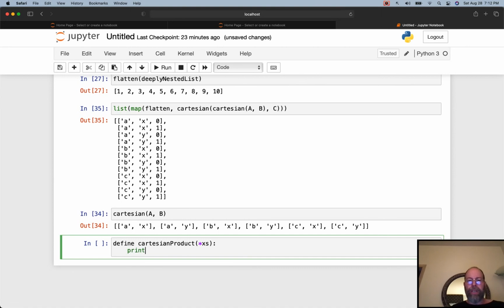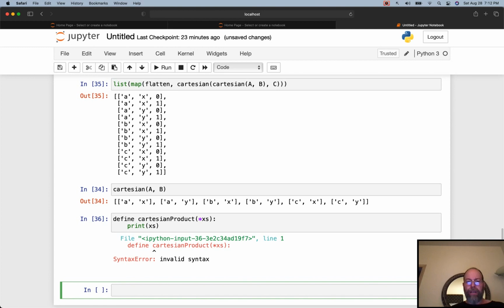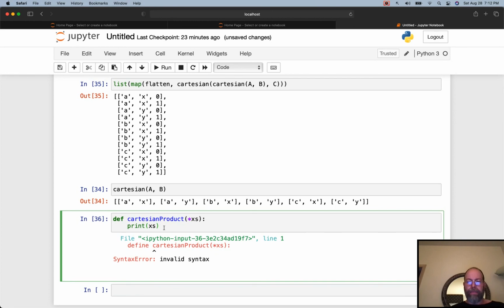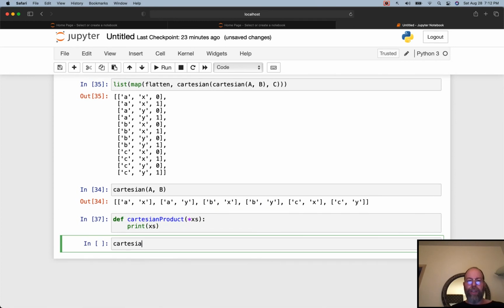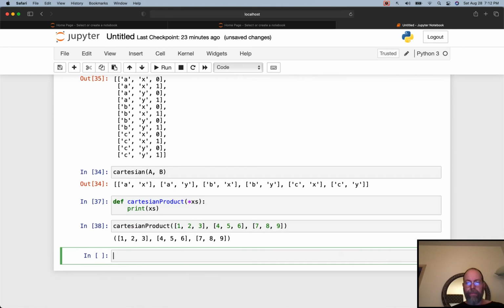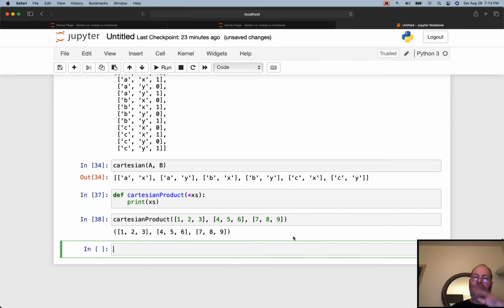Let me see something. Print x's. Oh, wait, no wonder. Define. Okay, sorry about that. So Cartesian product 1, 2, 3, 4, 5, 4, 5, 6, 7, 8, 9. Yeah, it's being returned as a tuple, not a list, but I think that's still going to work. If not, we can change it to a list. That's really not a big deal.